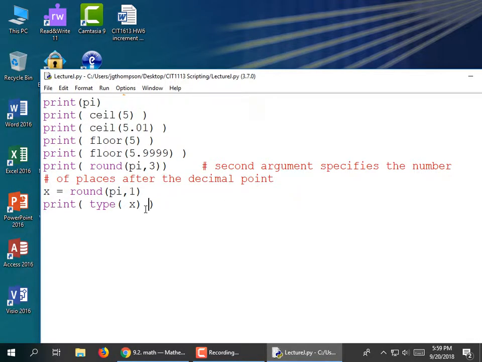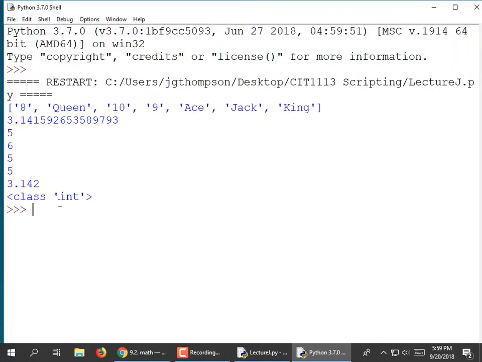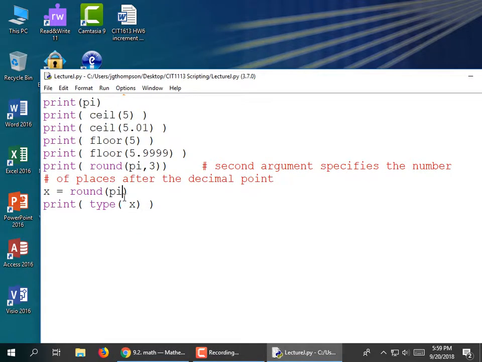But what if we don't specify a number of places, so we want a whole number? Then it returns an int. That's kind of bizarre. So on a quiz, if I ask you what round parentheses pi is, it's not going to be 3.0. It's actually going to be 3. And it's kind of picky, but it's the way it is.